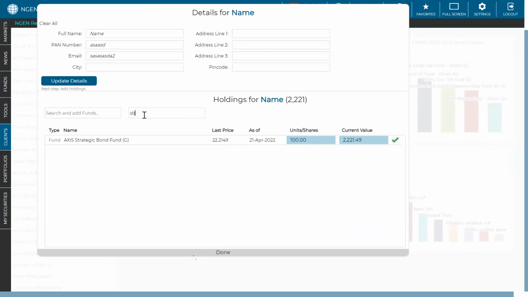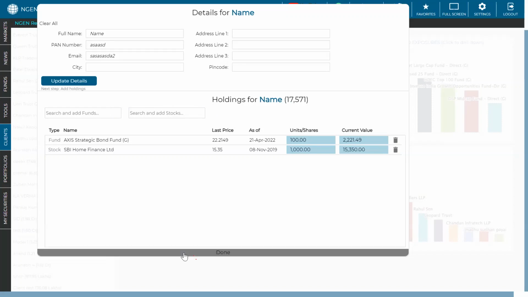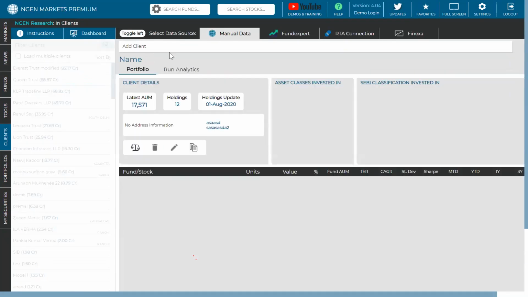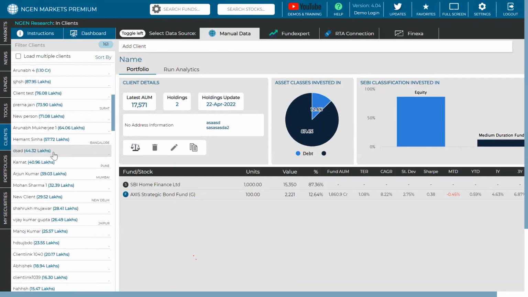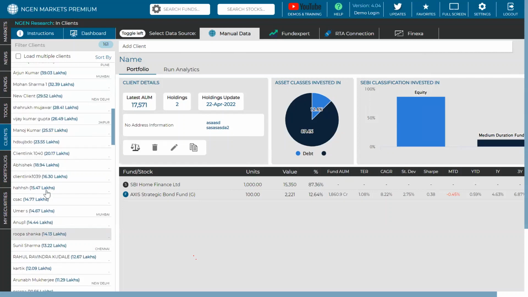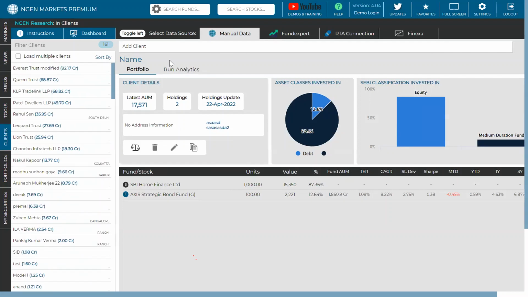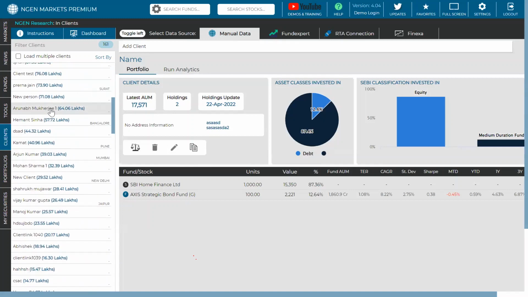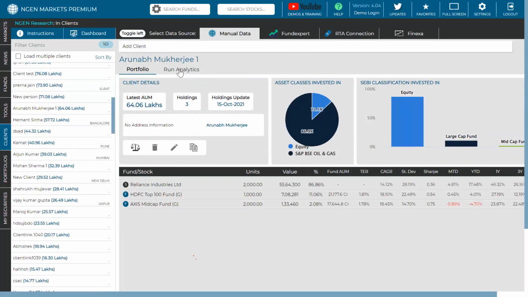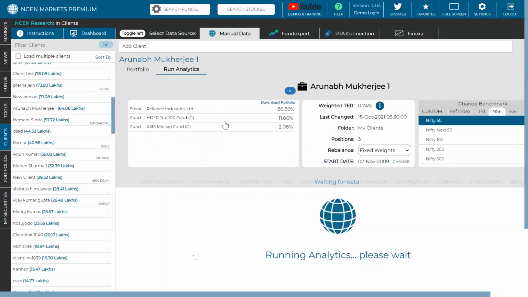You can add a stock here, and if you want to manually manage your data, you can put any name you want, any PAN number, it doesn't matter. This is your data. And once you click done, this will be added. On the left hand side, you can see all the data that we have added in our demo logins. This is mostly rubbish, just random names with random portfolios. But once you do it, you can use it just like the Finexa or the Fund Expert section. You can run analytics, print reports, etc.